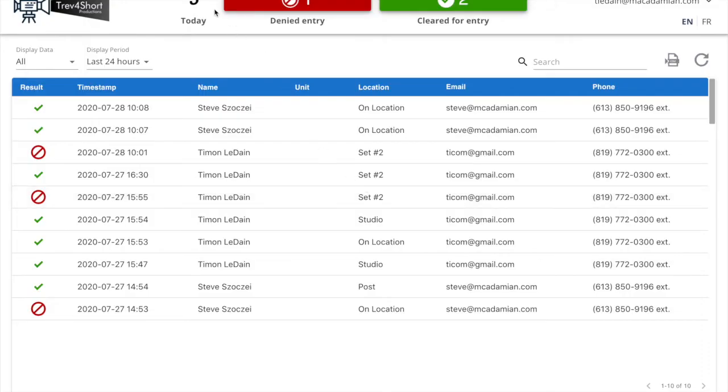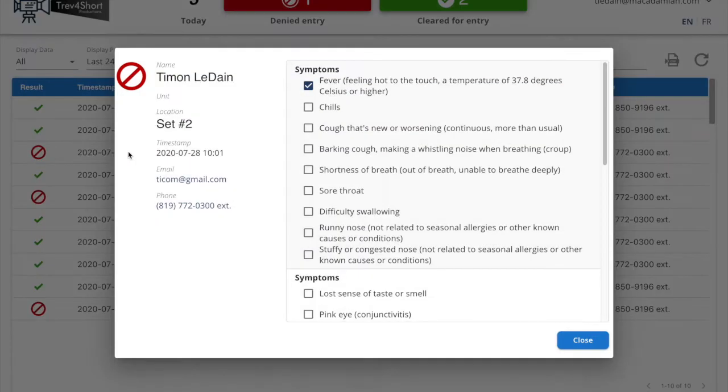So we've just started our shift today, and we've seen that 3 people have been screened, 1 has been denied entry, and the other 2 have been cleared for entry. If I go to the person denied entry, I can get the details and understand that because they are exhibiting fever symptoms, they were denied entry on the set. Their phone number and their email address is here so that I can contact them to talk about next steps.